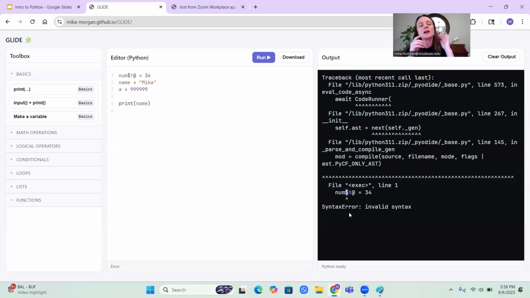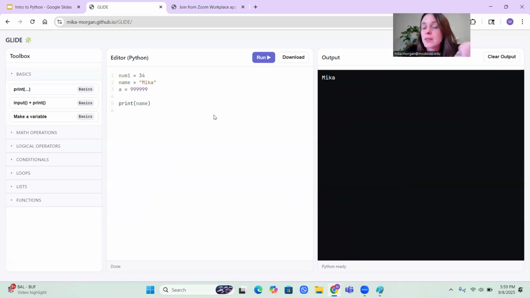So our variable names cannot be reserved words, have to be one word, cannot have funky characters, and they cannot start with a number. Like they have to start with a letter. So here, I have num1, and that's, oh, let me just click that out so you can see. That's fine.